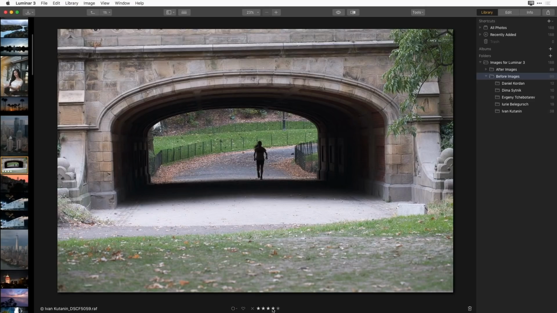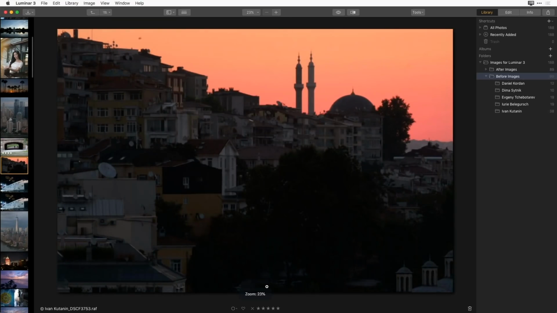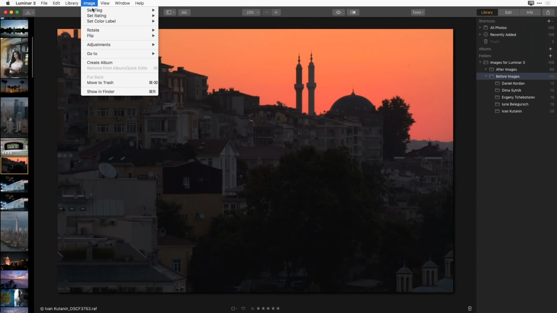So I can go through here and start rating this picture. I can say this is a 4-star picture. And then if I want to go to the next one, I just use my up and down arrow keys. And at this point, if I wanted to, I could go ahead and click on the star ratings and whatnot. But these are standard keyboard shortcuts. So if I go up, just to be illustrative, and I go up to my image, you can see here, set flag. And we're using standard keyboard shortcuts for that.